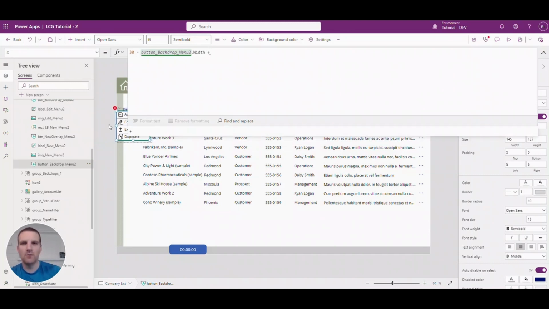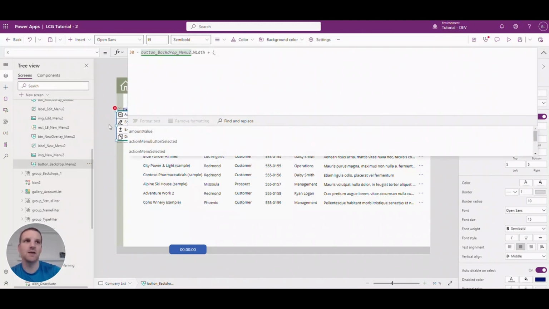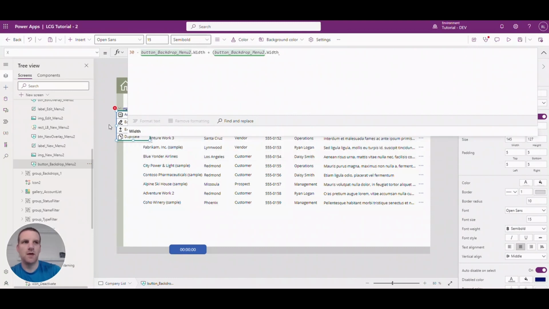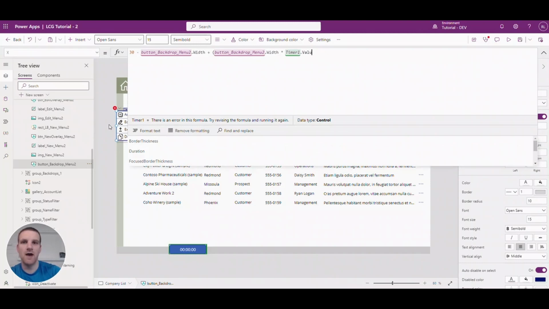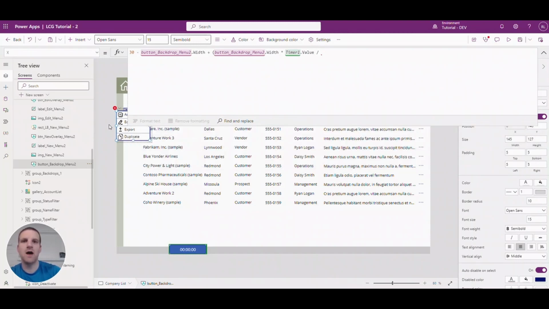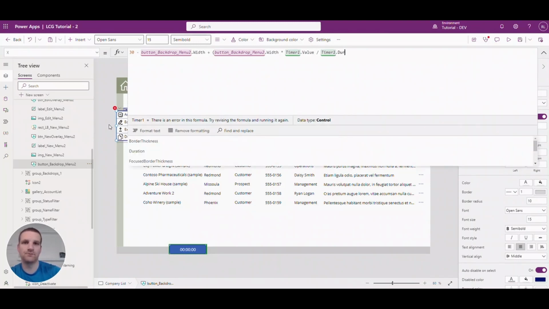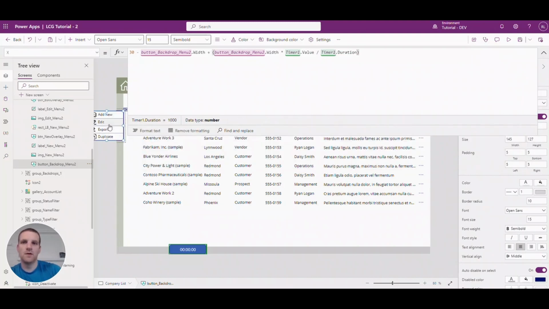So to do that, we're going to add the button width here. And we're going to multiply it by the timer's current value, and we're going to divide it by the duration. Okay, so basically the value is going to be 0 and the duration is 1000. So when it goes between 0 and 1000, it'll multiply. It'll give us its final position.